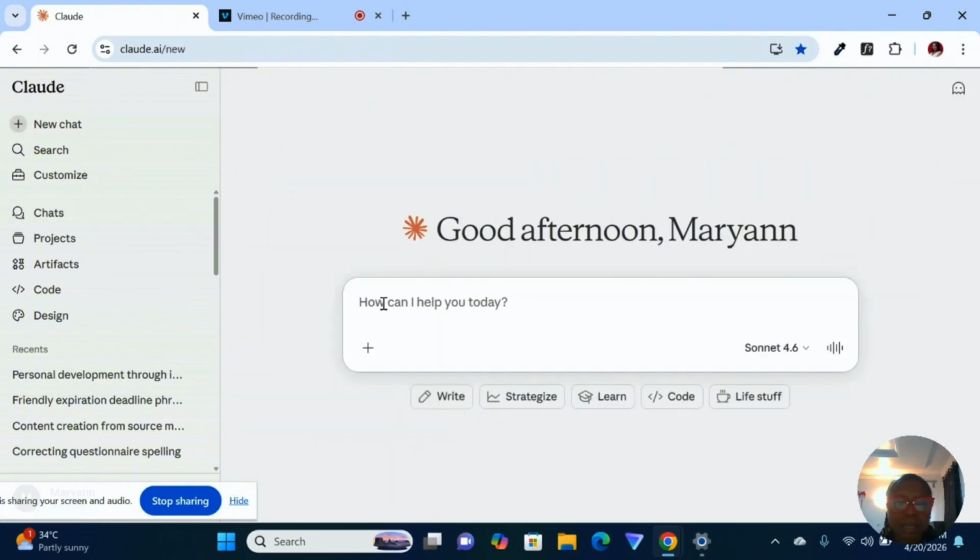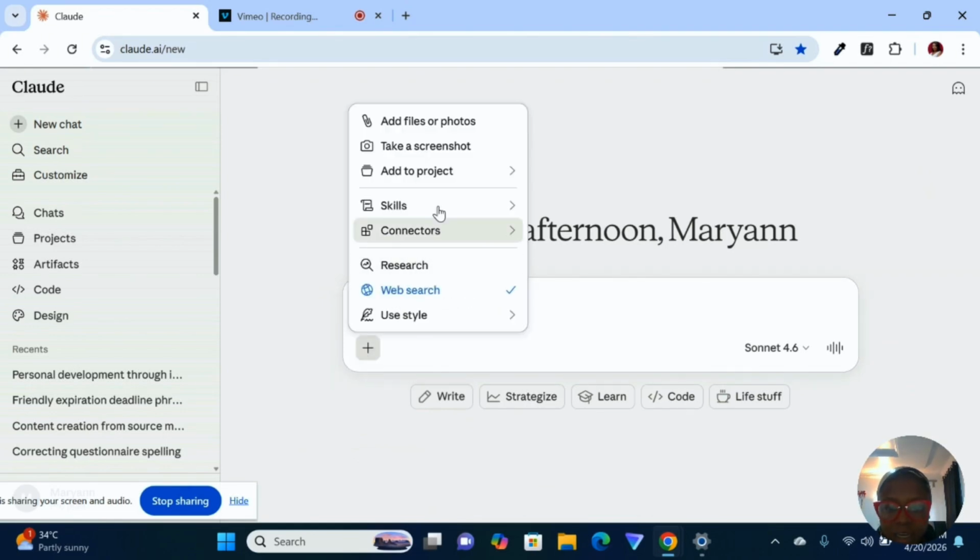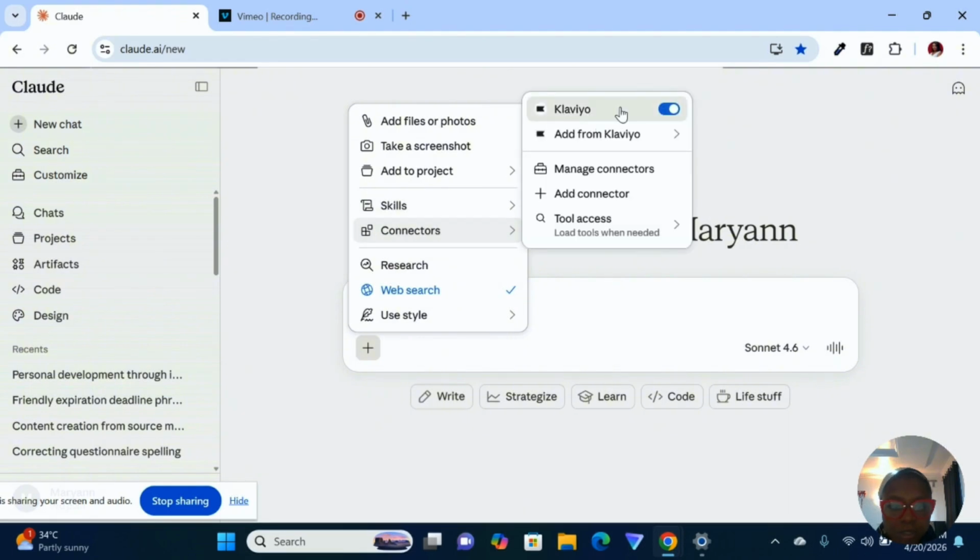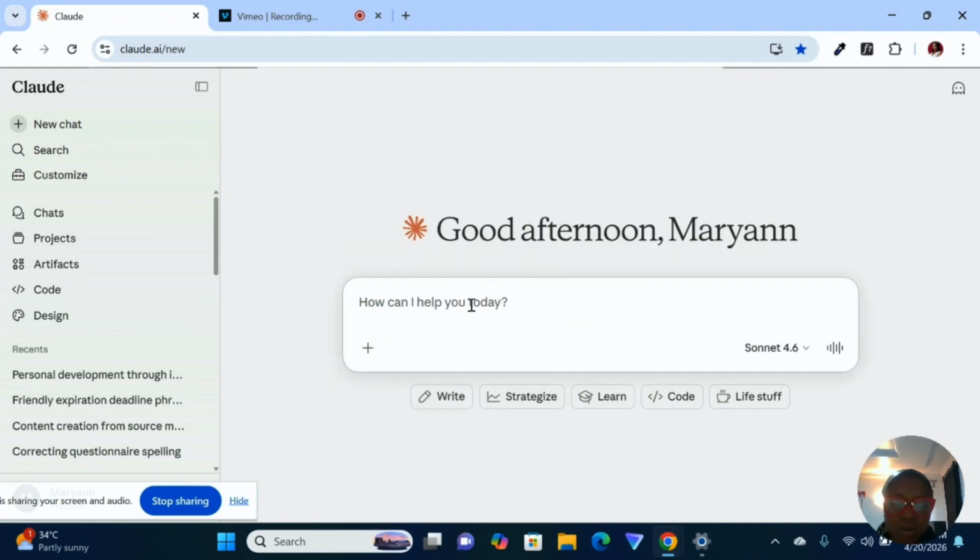Now, just to confirm, to know if this is actually properly connected, you can go here and check connectors, and then you see Klaviyo and you see that it is toggled on. If this is toggled off, it means your connection was not a success. So having done that, let's now come on here and get started with our audit.